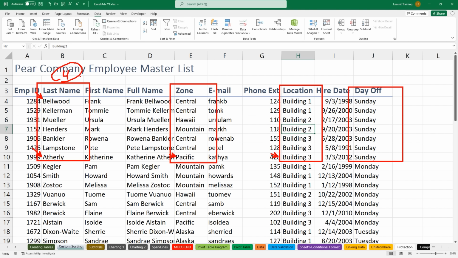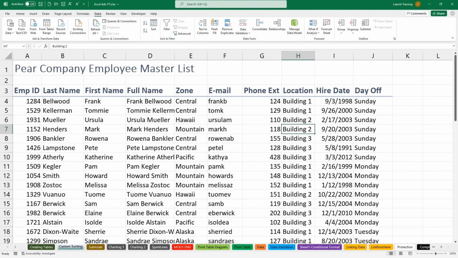Interesting data set. I do want you to pause the video and play around with custom sorting before we move on from this sheet. Don't forget to come back. Have fun.